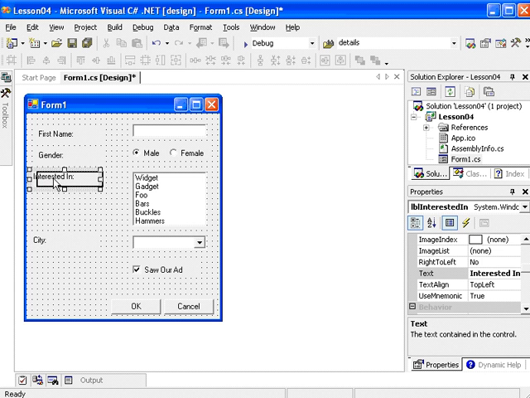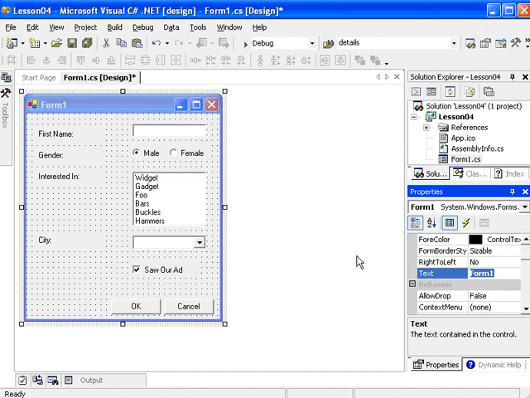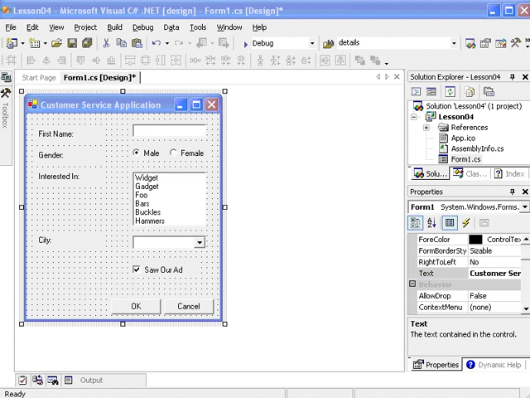Additionally, over here in our left column, we'll need to align these as well. So what you'll want to do is in the left hand side have the labels, and the right hand side have the input controls. Now, it might not surprise you that the form itself has many properties. For example, we can change this to our customer service application. So we change the text property of the form, and notice what happens when I hit the enter button. Across the top of the form, customer service application appears.